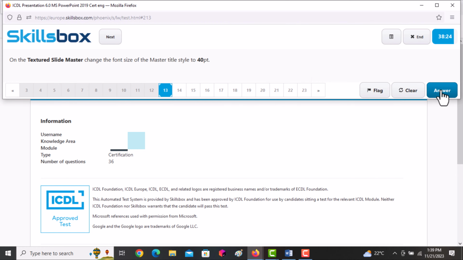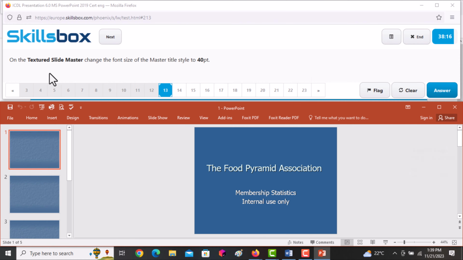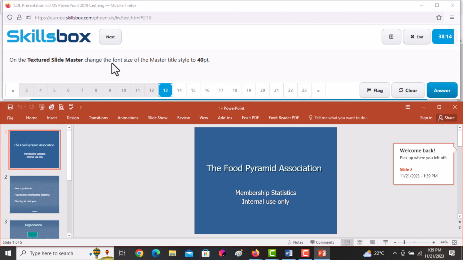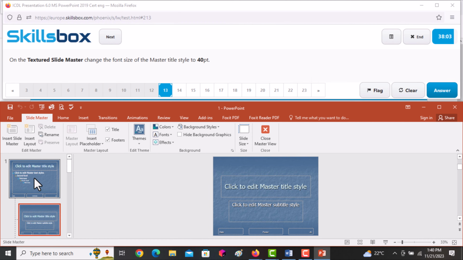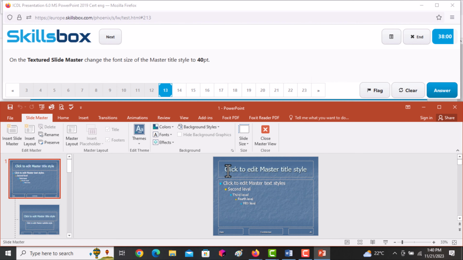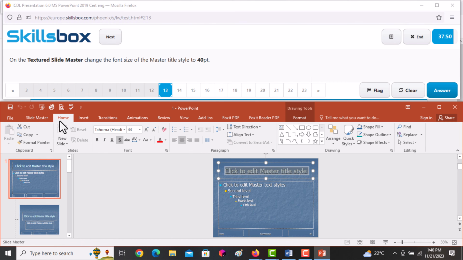Next question, you're told on the text style master, slide master, to change the font style to 40. So you just click on it, go to view, go to slide master, then navigate to the top, then you select the master title style, and then you can easily go to home. Once you go to home, under font size, select 40. Very simple. Click answer.